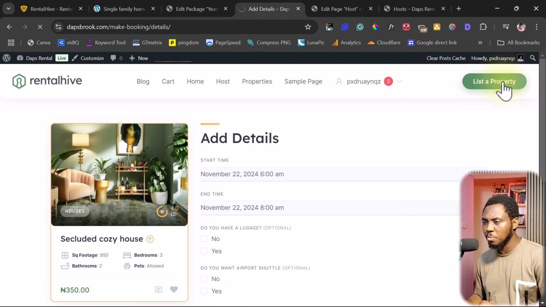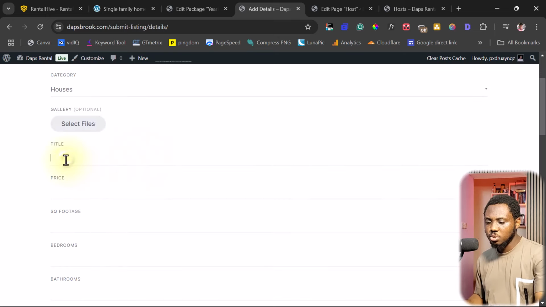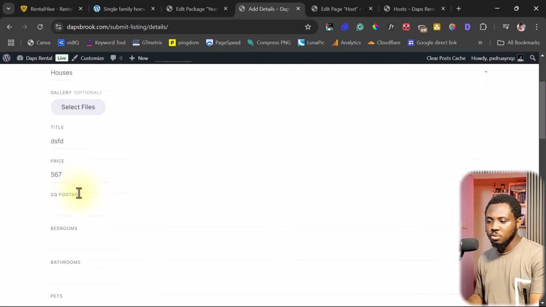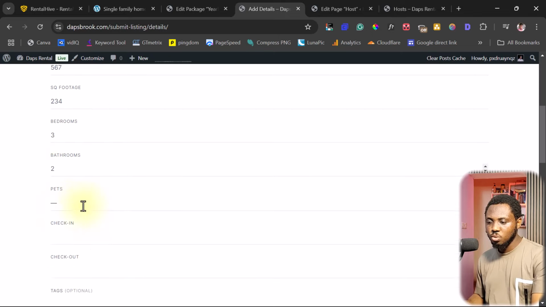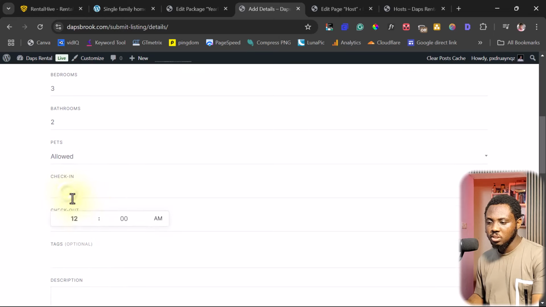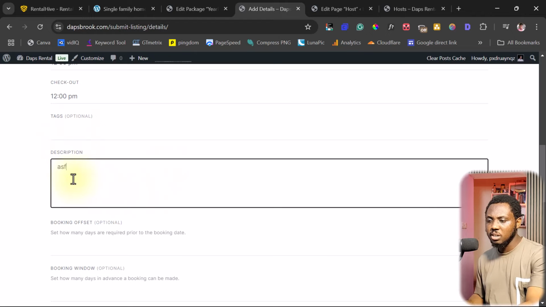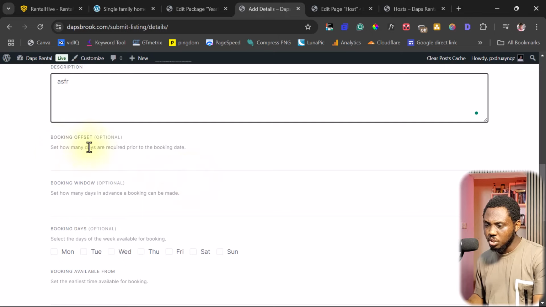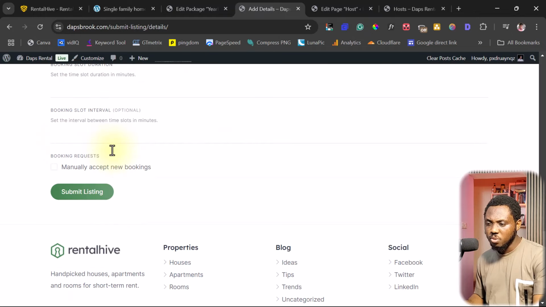Let's come to list a property, and from here I might want to set categories, houses, give it a title, anything random, a price I want to say is 567, square footage, anything there, bedroom is 3, bathroom is 2, pet allowed, check-in at my time there, checkout, something like that, tags optional, description, anything random, basically. Booking offset, I might not want to set that one. This too is optional. Booking available from, time to, whatever it is.